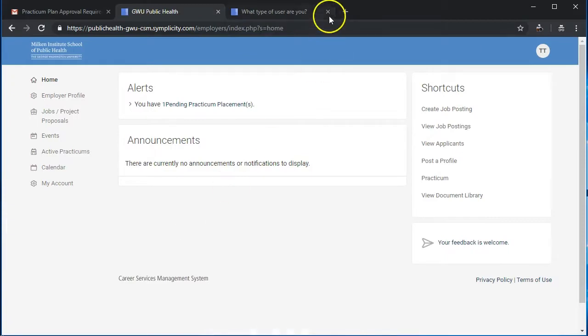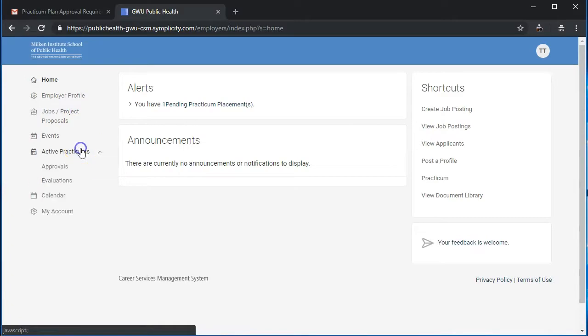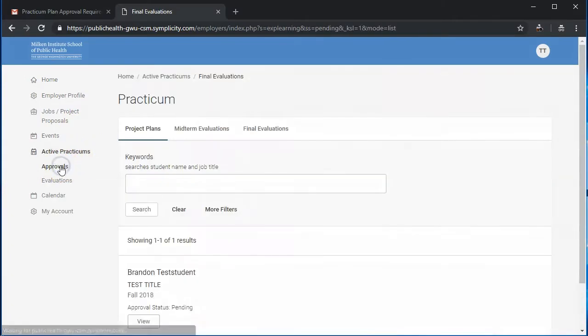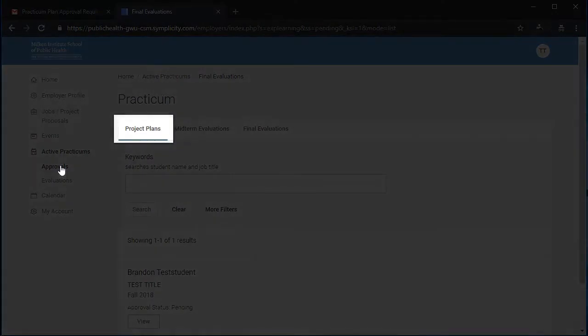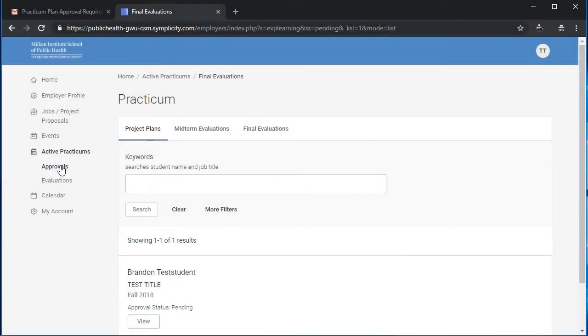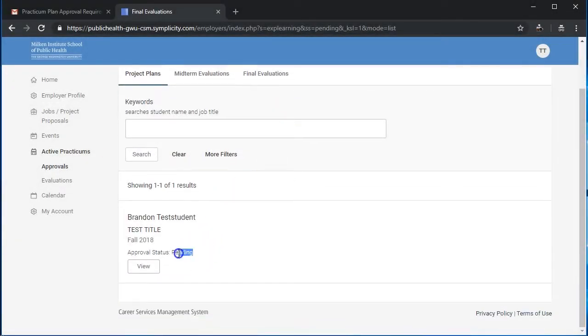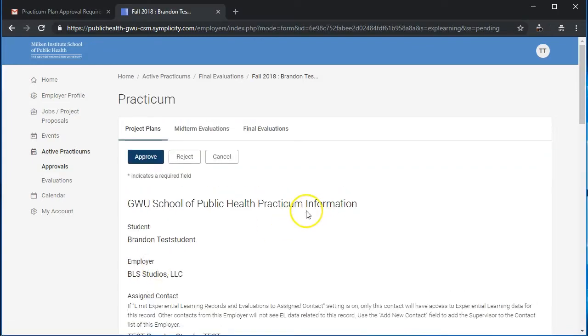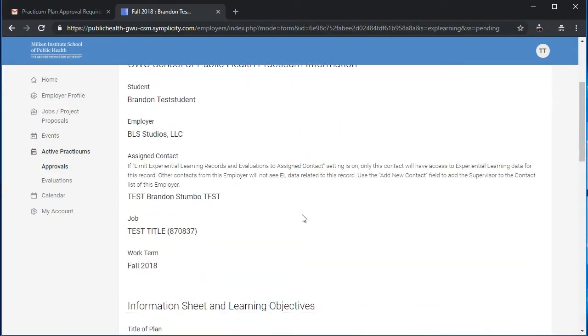Go to the Active Practicums tab in the main navigation, and then click Approvals. Make sure the Project Plans tab is selected. As you can see, the approval status says Pending. Now, click View underneath Approval Status. From here, you can approve or reject the plan.